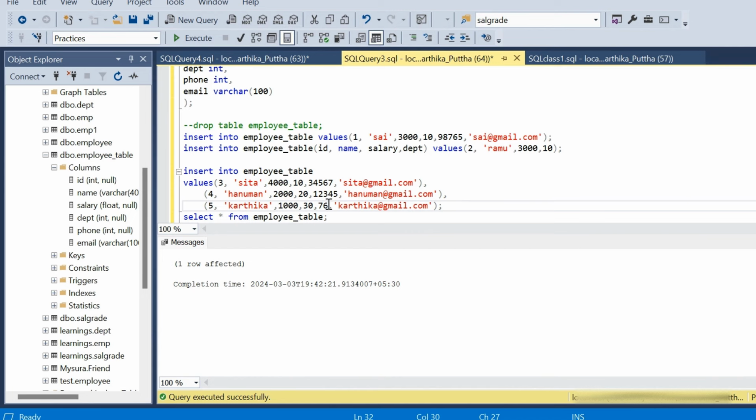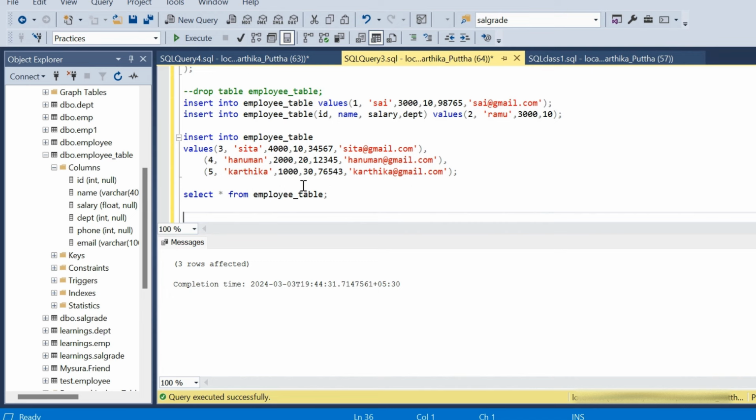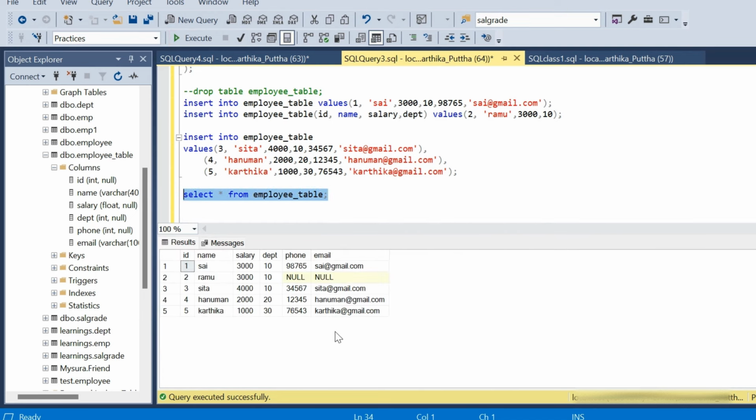I'm just entering the data here. Now I'm inserting three records at a time. See, three rows got affected. Now I'm executing my select query: select star from employee table. It will give the data here.